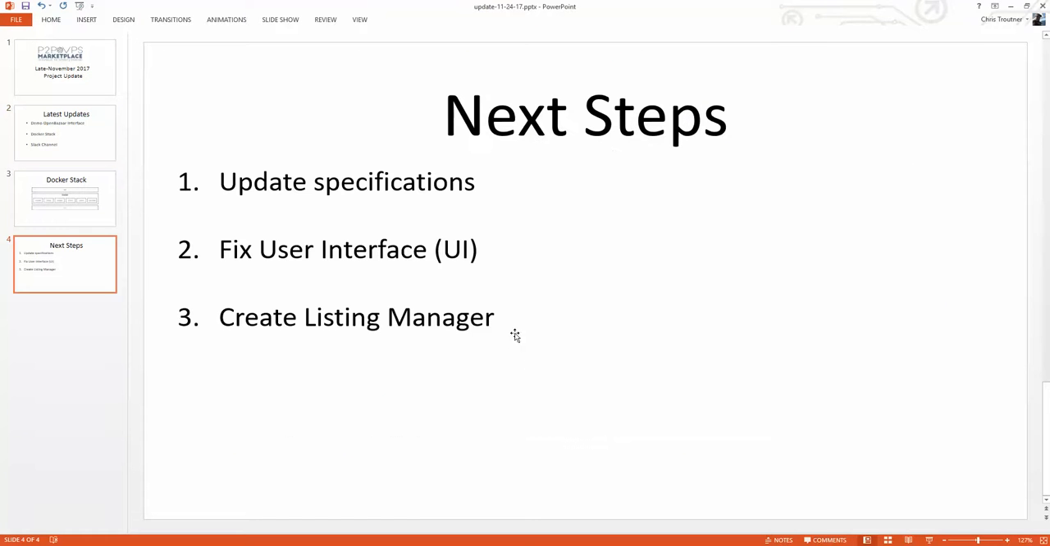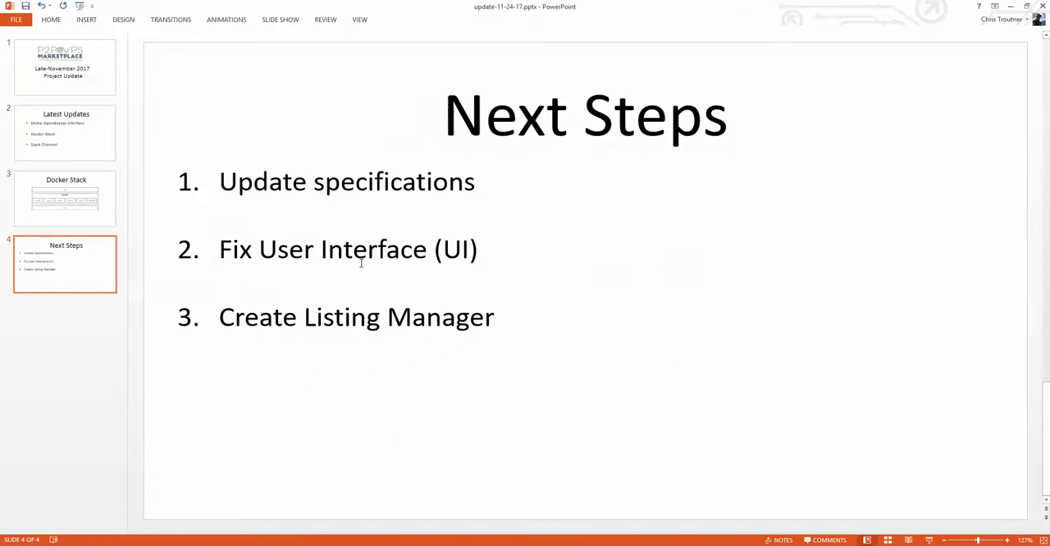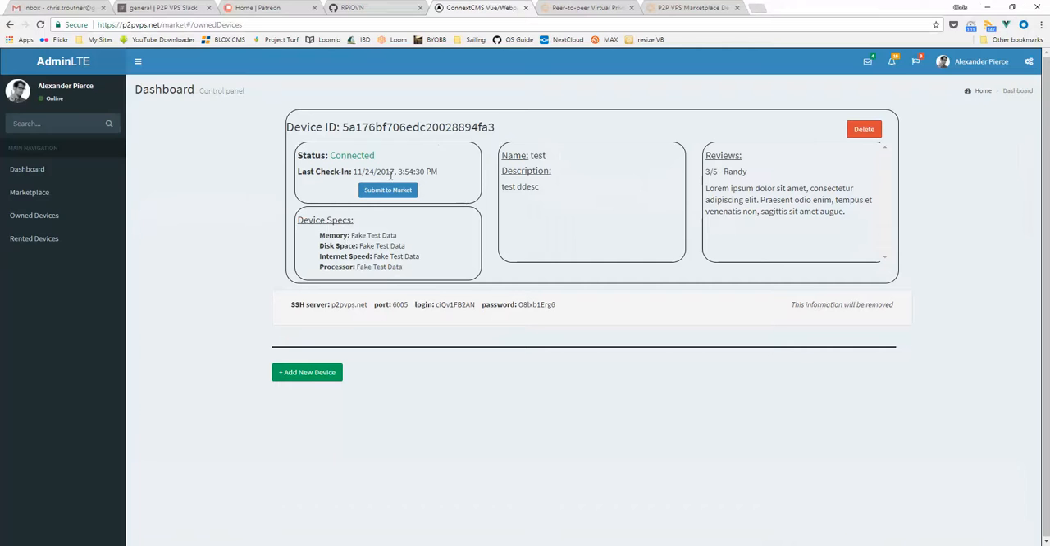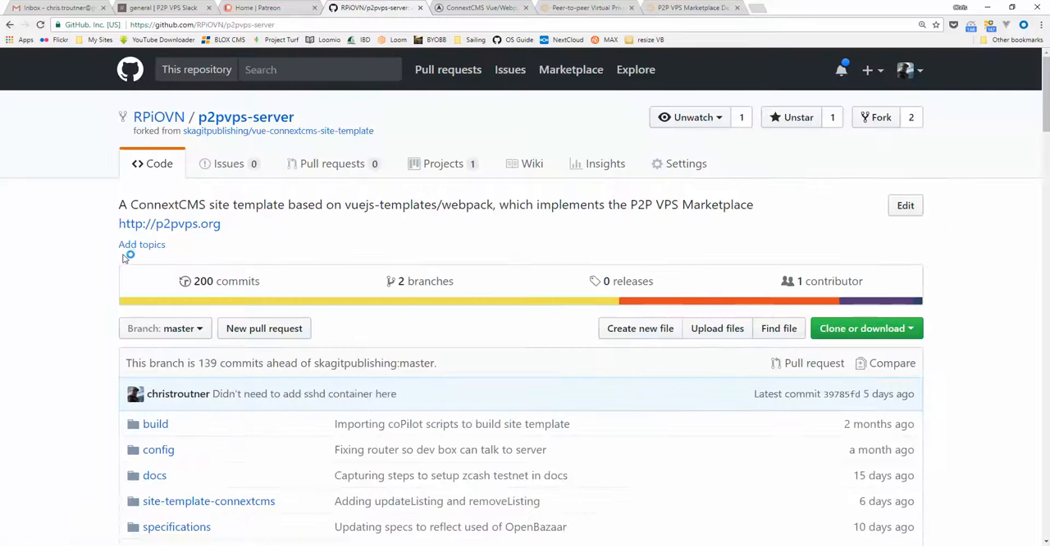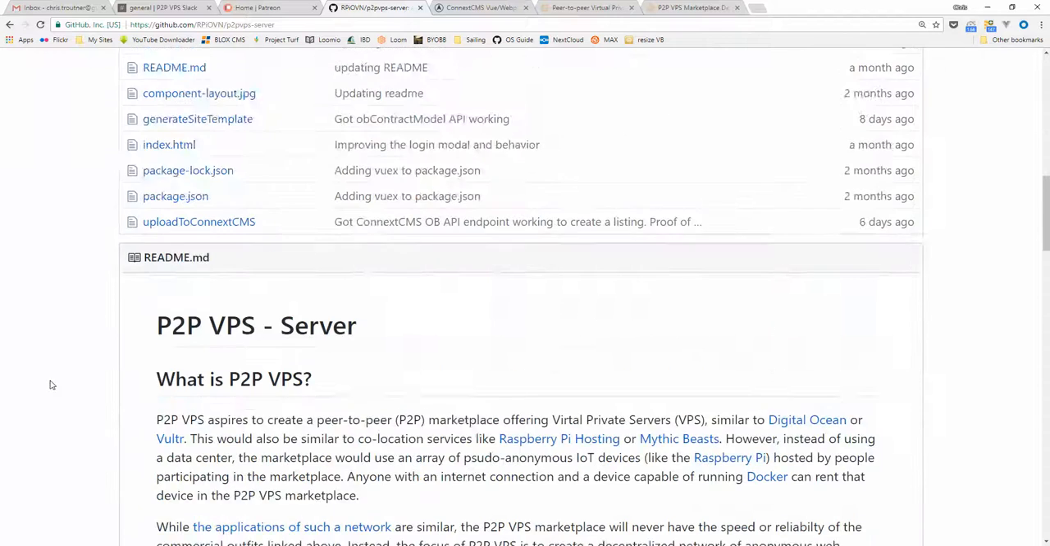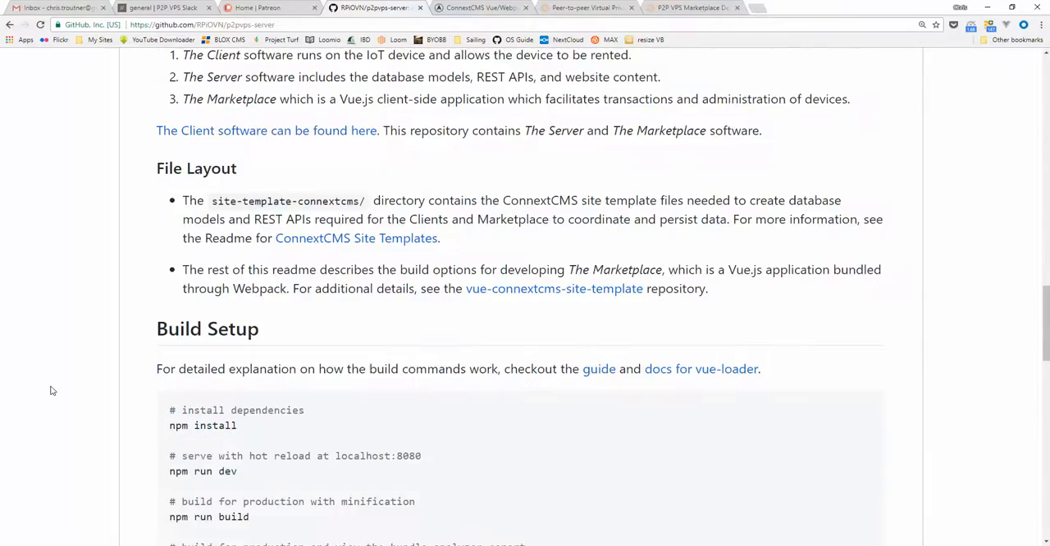Okay, so next steps. That pretty much brings us up to date with where I'm at with the project. So the next steps are I need to update the specifications. I need to fix the little user interface bug that I was showing you here with this button. That needs to be a little more reliable. And then I need to create the listing manager. Let me talk about the specifications. I've kind of been working on those, and they're definitely worth checking out if you haven't seen them. So if you go to P2P VPS server on GitHub, I believe there is a link in here to the specifications.